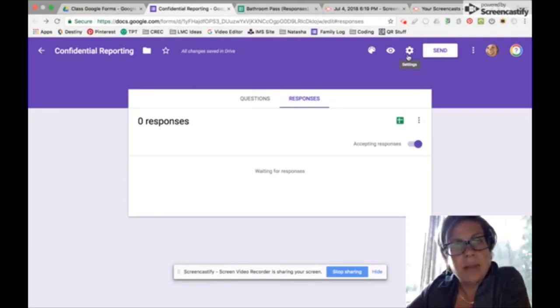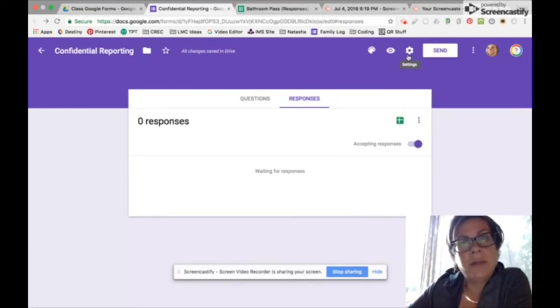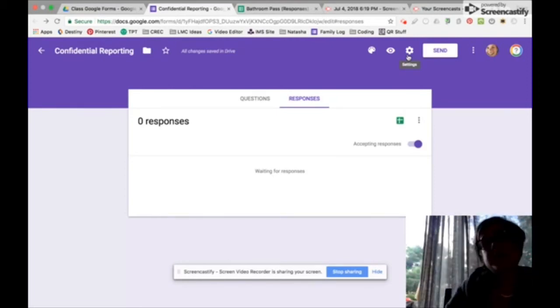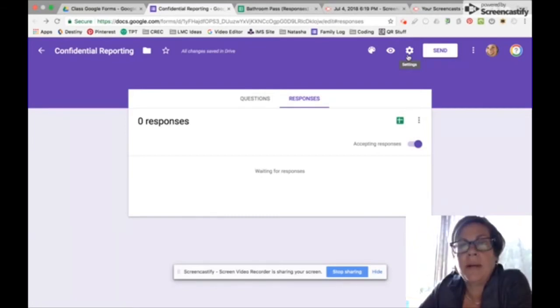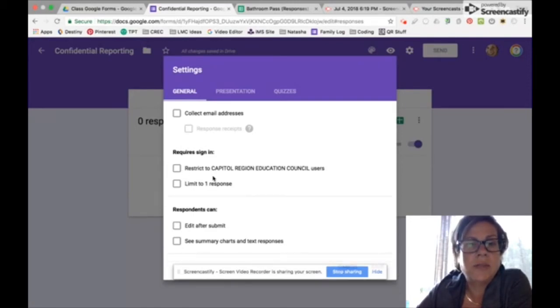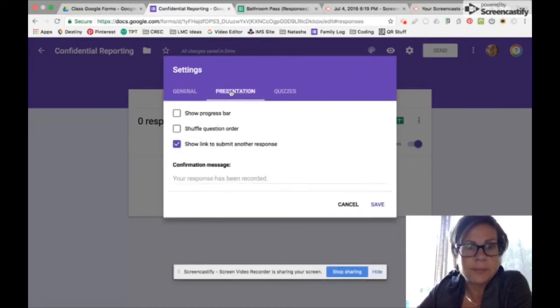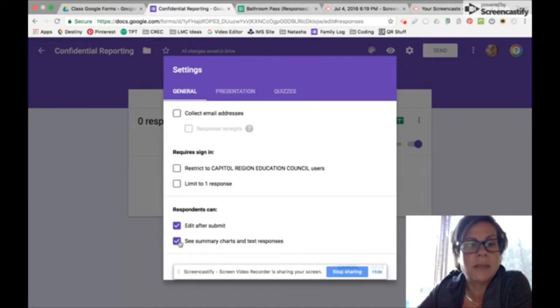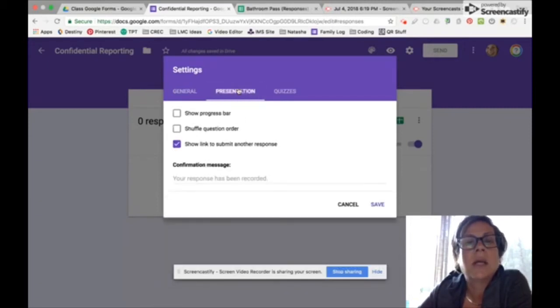So clearly this is something, if any of us are going to use it, we need to teach into it and set some boundaries. In the settings, I'm not going to restrict it because our younger kids don't necessarily have a Google account. And I'm going to let them edit it after they submit it in case they want to make some changes. I'm going to let them see their summary and their text responses.